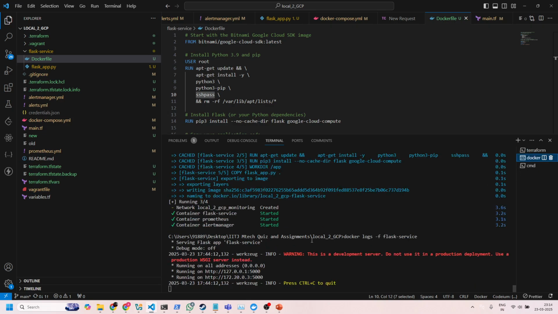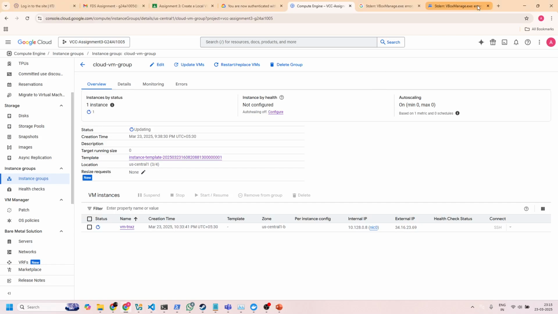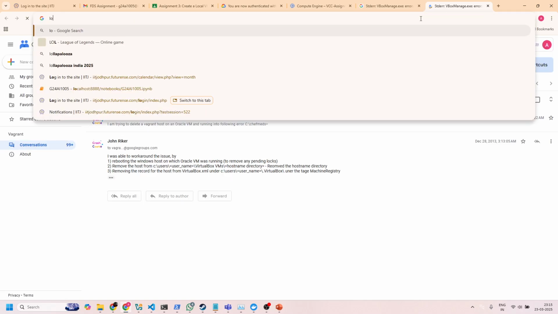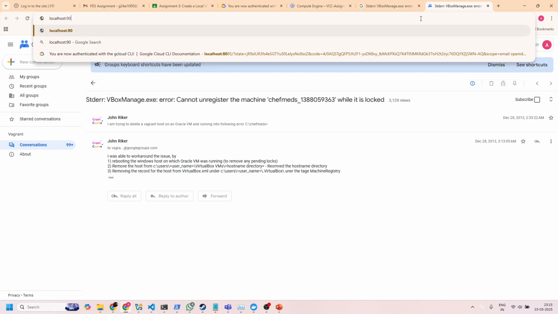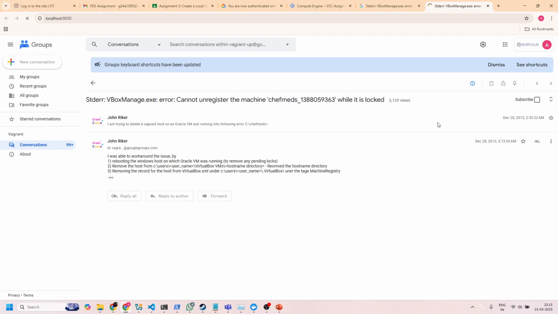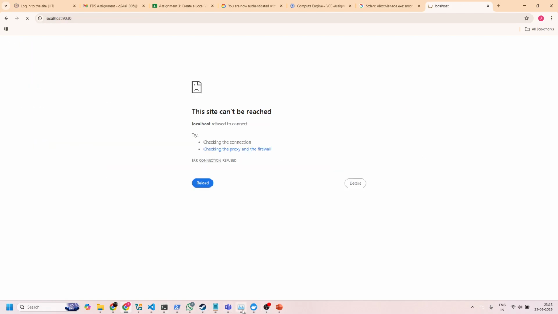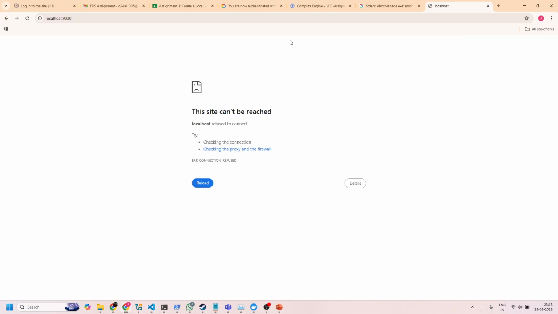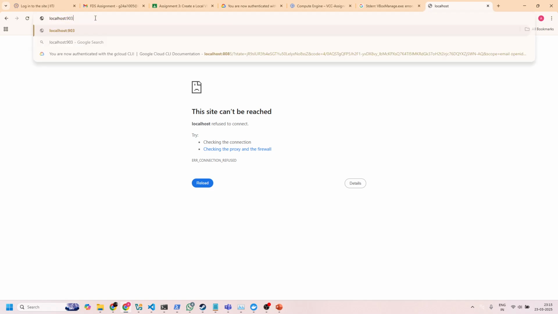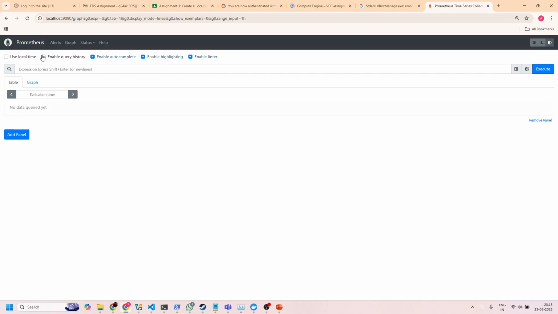Meanwhile, let's look at my scaling stack. Let me go to my localhost, 9030. Let me check my Docker file. So Prometheus is at 9090. So this is my Prometheus.